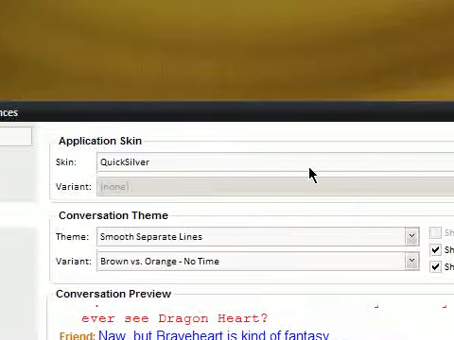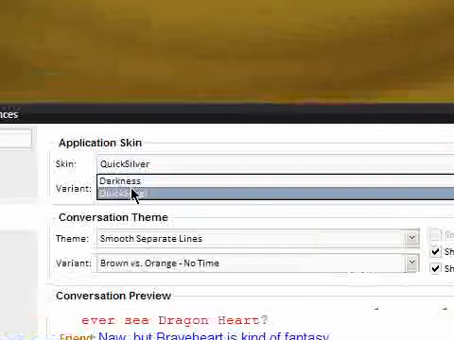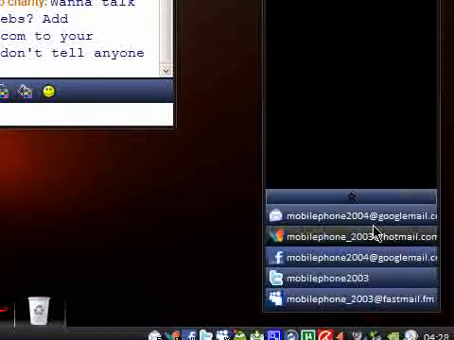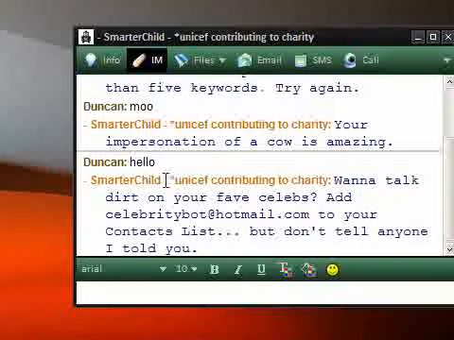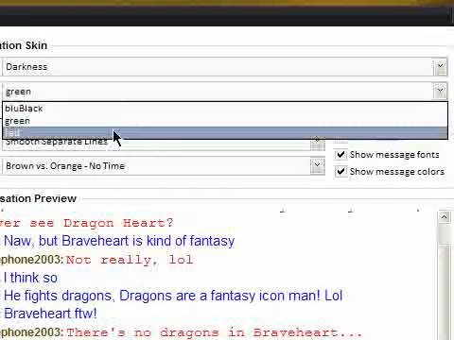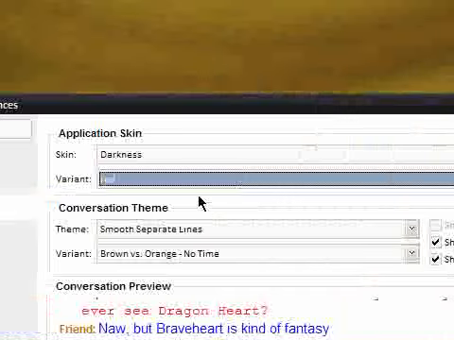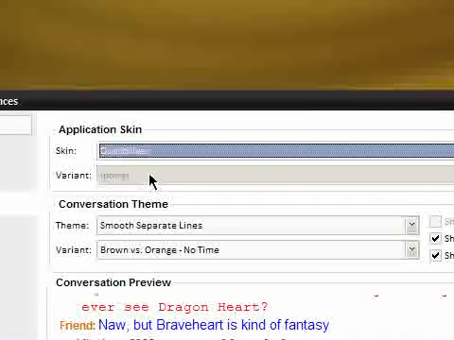You get a choice of either a white one, which is the Quicksilver, which is the one I have now, and the other one is the Darkness, but I'm not a big fan of this, I must say. You can see that it's dark here. Now you can get variations of it. Here we have variant, and then it's green. You can see that it's changed green. It's also changed the contact box green or red. So let's change that. Also with the conversation theme, if I keep it, I'll have it as Quicksilver because I like it like that.